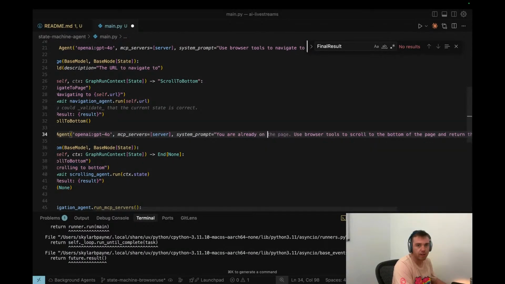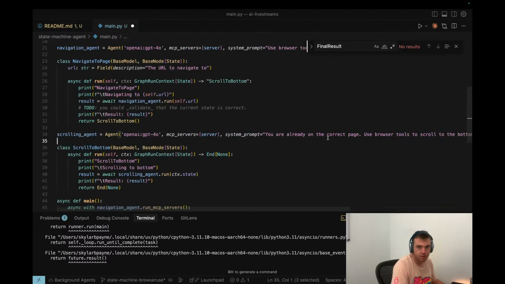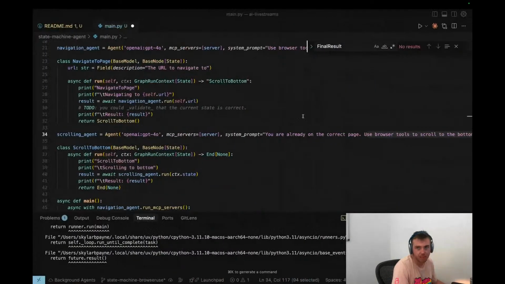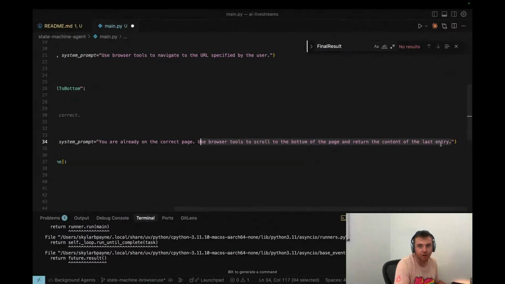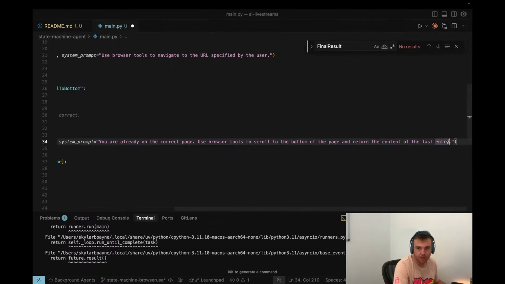You are already on the correct page. And then let's just look at what's on this page. So we will always have a number of comments, and so that might be just a good thing to have it verify itself. Use browser tools to scroll to the bottom of the page and return the number of comments for the last post.